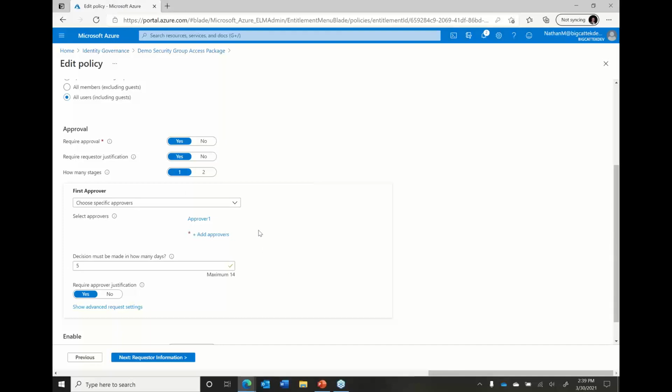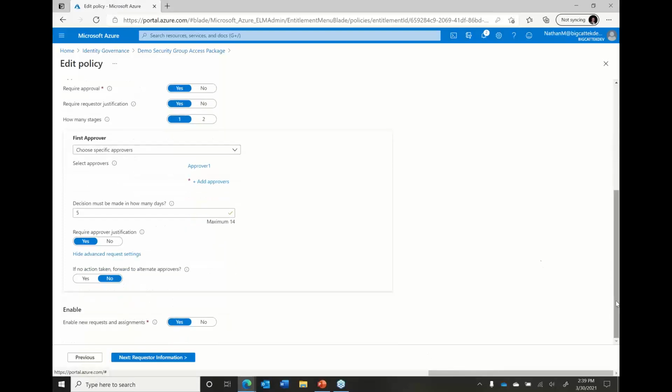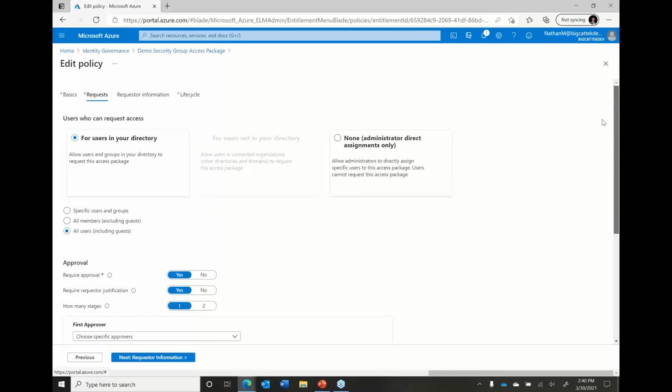Who are the approvers? I can have more than one approver. How long does that user have to approve this? The maximum is 14 days. Require approver justification. So if I'm the approver, I have to provide justification. And if no action is taken, forward to an alternate approver. Yep, I can set that up also. And then enable, so this is just enabling yes or no of the actual access policy.